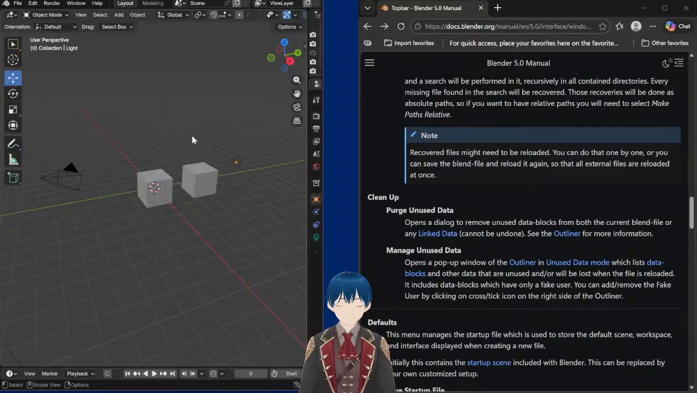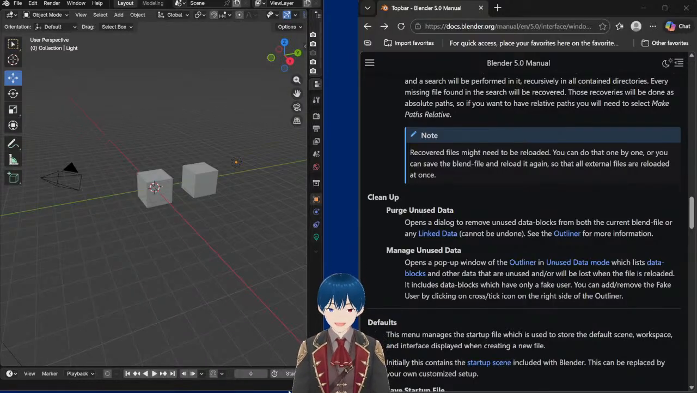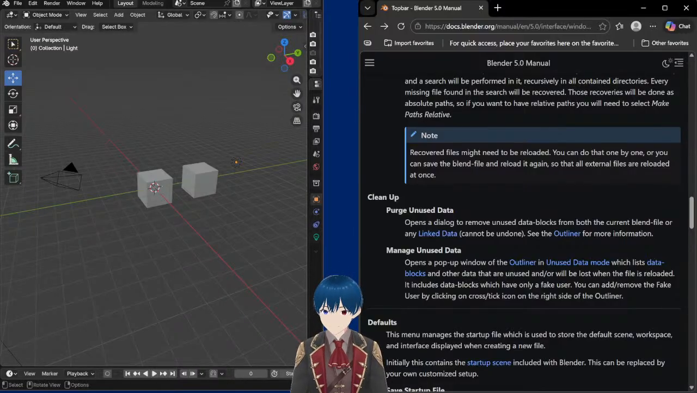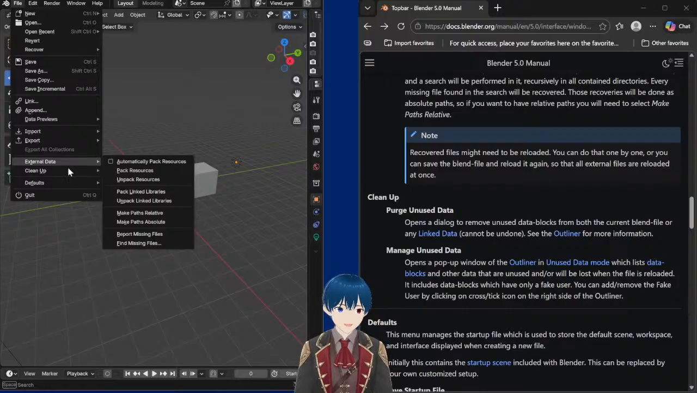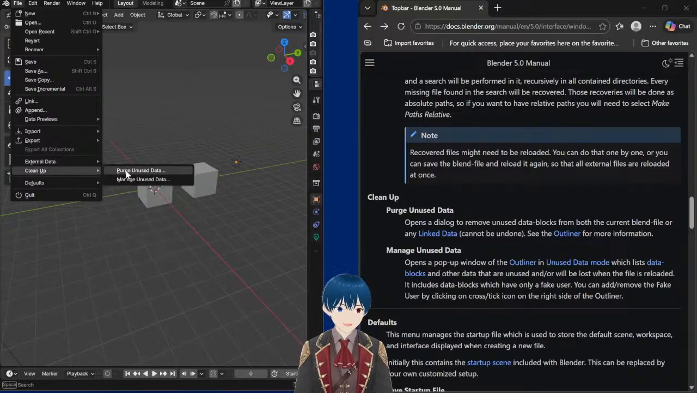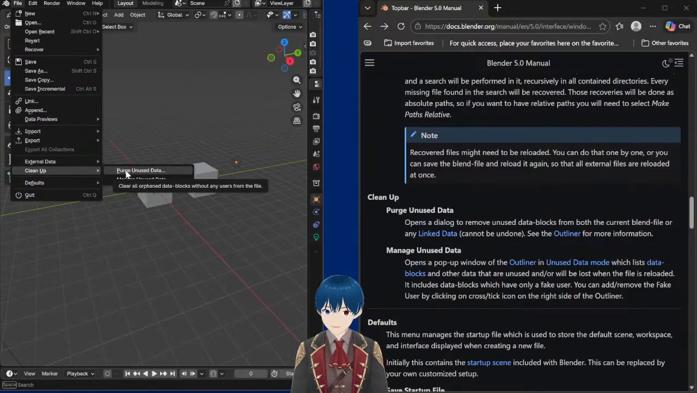Okay, so where did I leave off? Cleanup. So we have cleanup. We'll click Purge Unused Data, which opens a dialog to remove unused data blocks from both the current Blender file or any linked data, which cannot be undone.